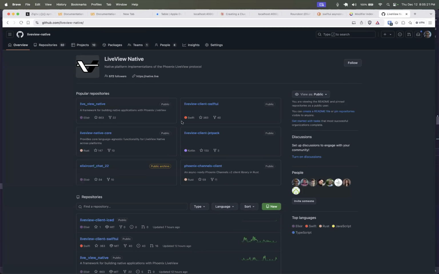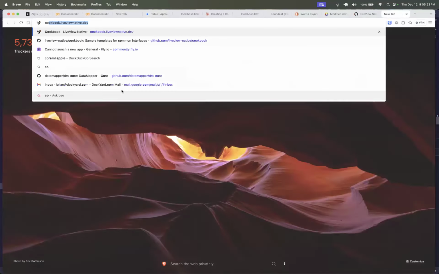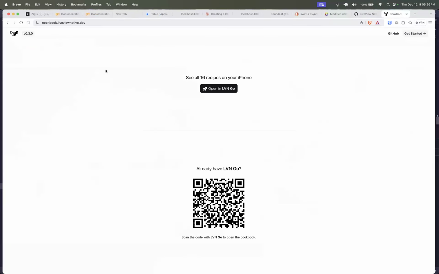Oh, actually, I should probably show one more thing. We have this thing called the cookbook. If you go to cookbook.liveviewnative.dev, you can go here on your phone. If people have an iPhone, go ahead and scan that QR code with your phone. I'll give you a minute, and then we actually have app clips implemented. If you scan the QR code with an iPhone, not an Android, it will open up an app clip and then immediately launch LiveView Native Go into our cookbook.